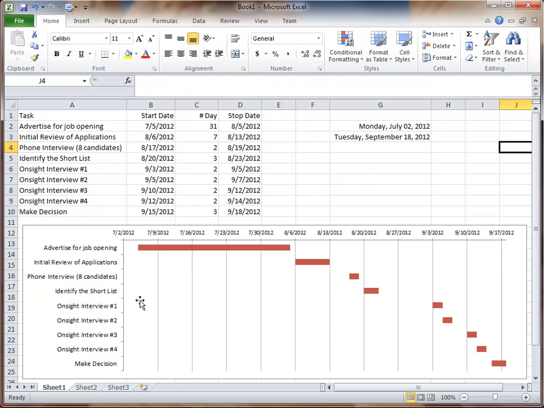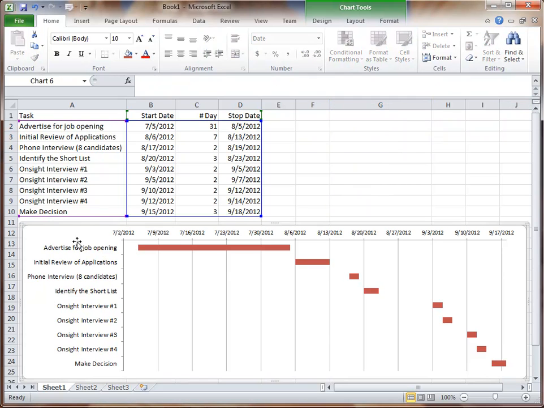My Gantt chart's looking pretty good here. What else do we want to do at this point? I don't need these dates anymore. They were just to get my ranges. And just real quick rules.